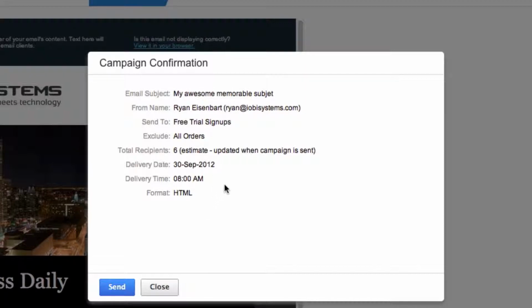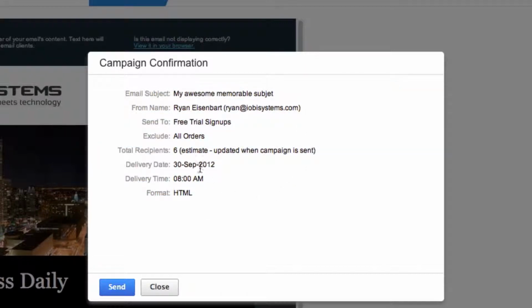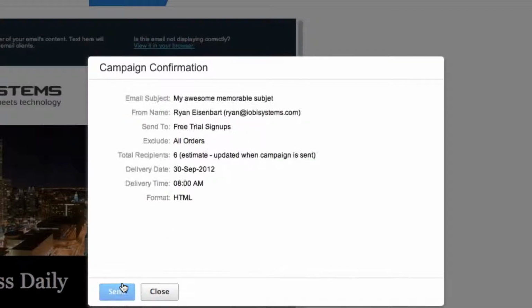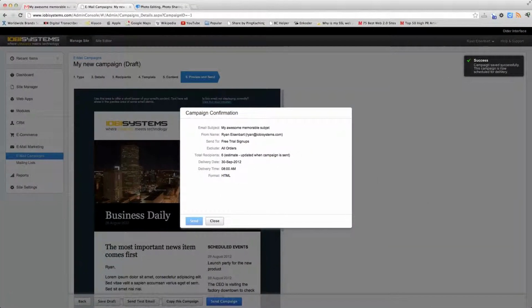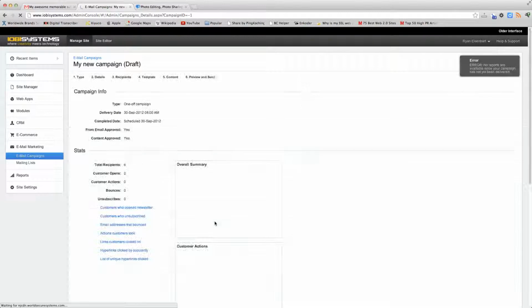And what it's going to do is ask you for a campaign confirmation. And I recommend, obviously, just take a look at all these to make sure that they're right. And then all you have to do is hit send. It says this campaign was successfully saved and scheduled for delivery. And then I hit close. And my campaign is now ready to go.